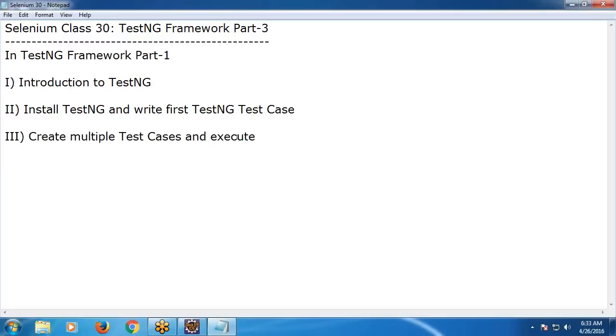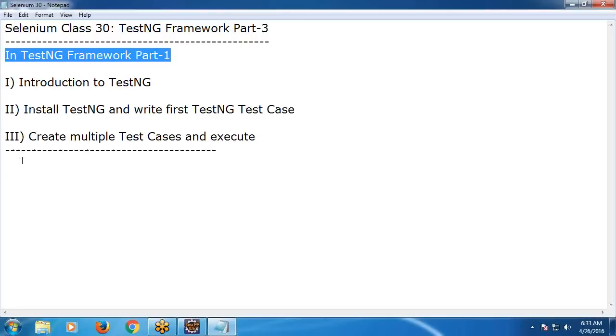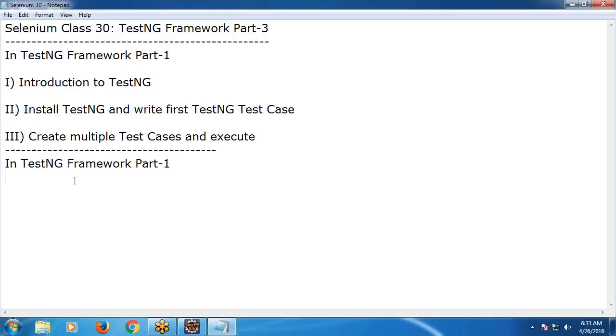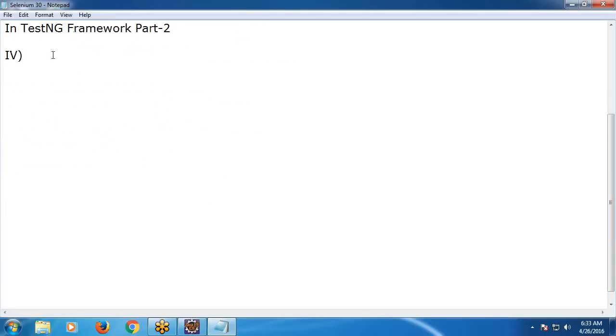Next, in TestNG Framework Part 2 chapter. In TestNG Framework Part 2, fourth topic, execute multiple programs or classes using XML.